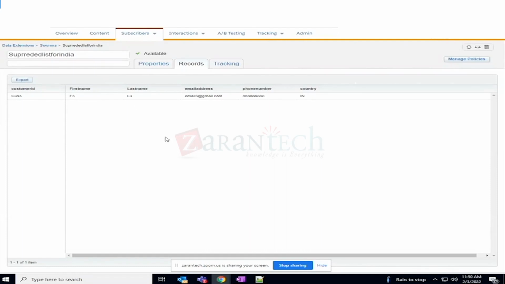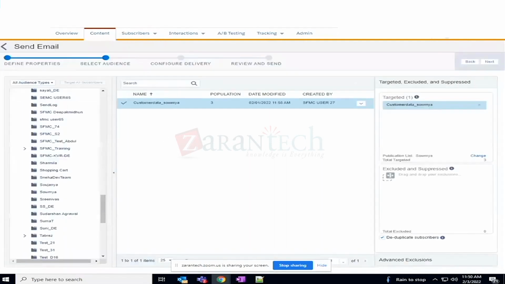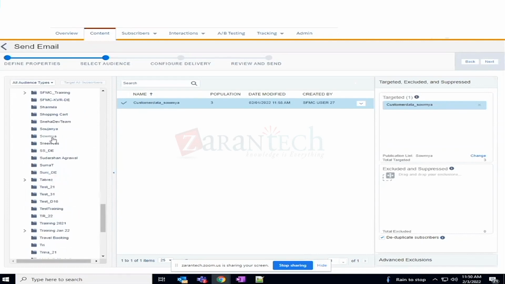So now we will try to exclude this, and we can call it an exclusion list. Similarly, in order to exclude, search from the data extensions available. From the left hand side, select the Soumya folder, and you will get the data extension. Now drag and drop. So you will see that one count is excluded. So this is how you create an exclusion list.